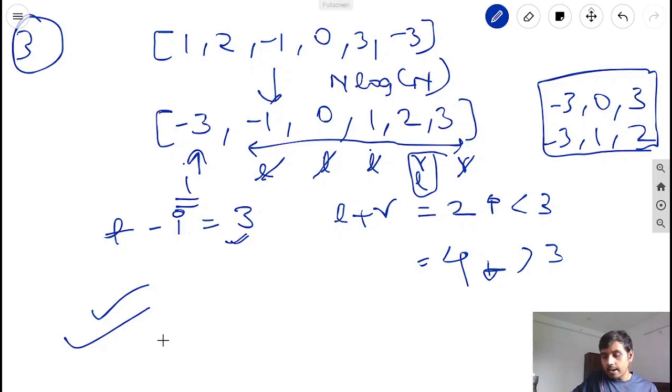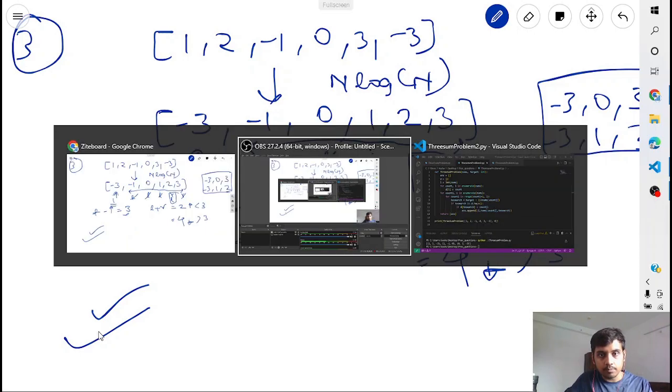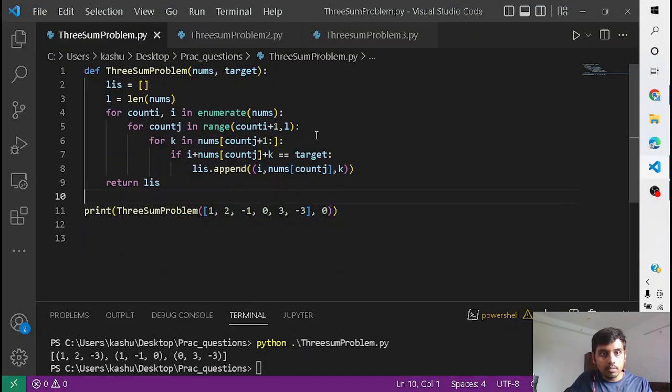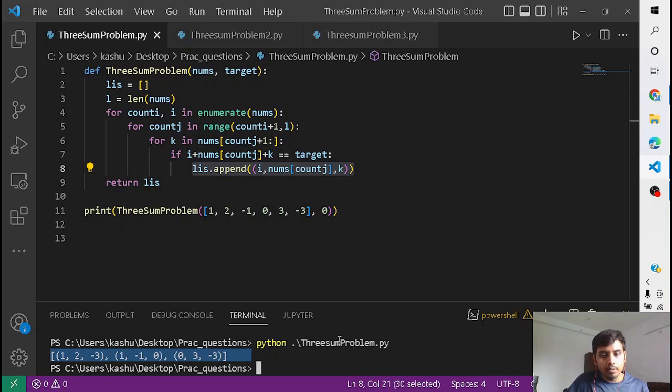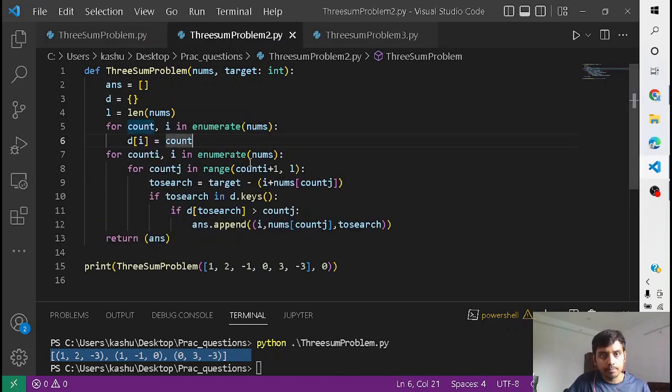Now let's go and look at the code of all the three approaches that we have seen till now. So this is the brute force algorithm, and its solution you can see over here. As you can see, we have three for loops nested one after the other, and we are comparing the sum of the elements to target and appending if it satisfies. And you can see that we have got the solution over here after running the program.